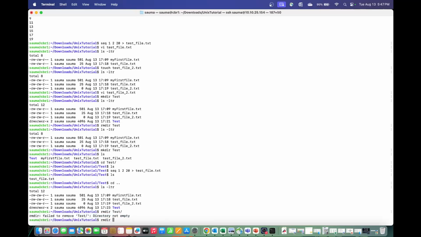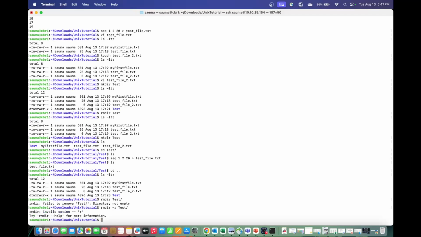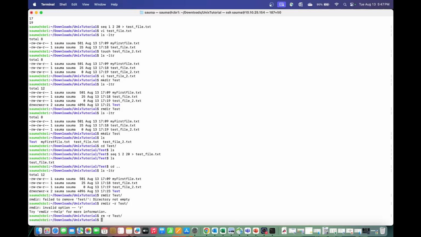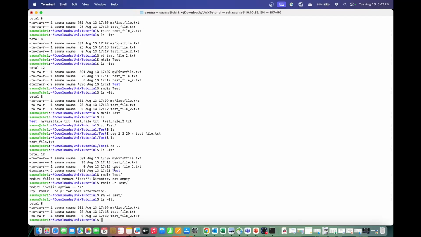Now, if you want to remove the directory even if it is not empty, you use rm, space, -r, and then you write the name of the directory. It will remove the directory. Now, let me check if the directory is there. See, the test directory that was there, it's gone. So, if you want to remove an empty directory, rmdir does it for you. If not, you do rm -r.